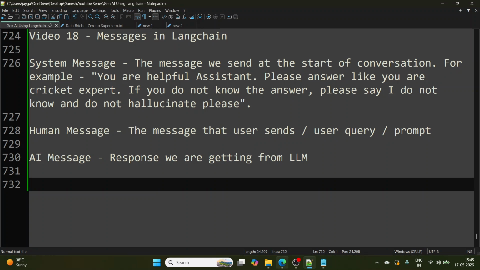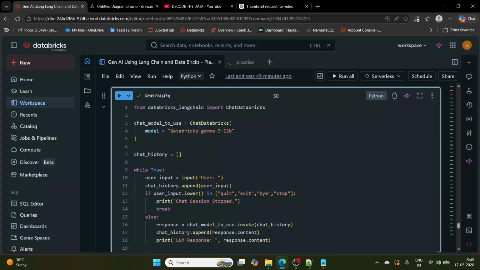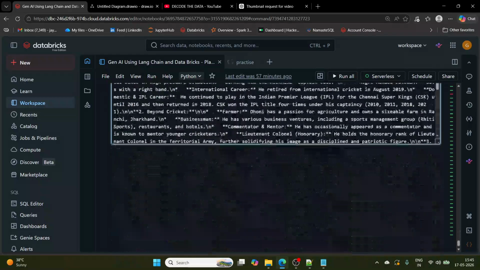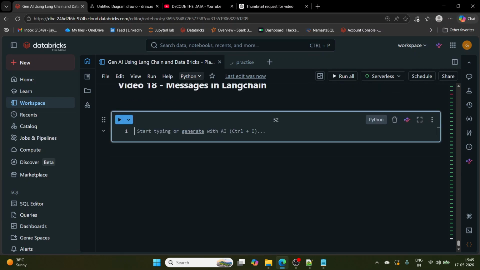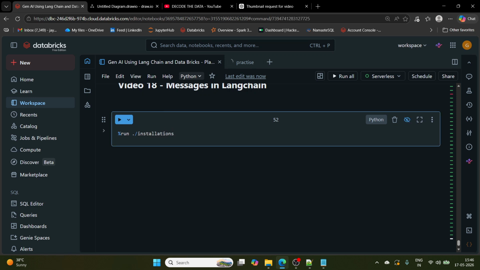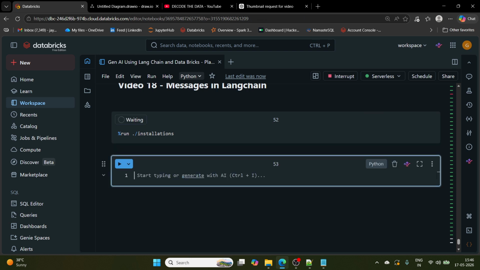Now let's see, coding wise, how to do this in Langchain, how to do this practically. This is what we want to achieve. Let me just create this, a small preparation for our video 18. Let me run the installations. Let serverless start and let it run the installations.